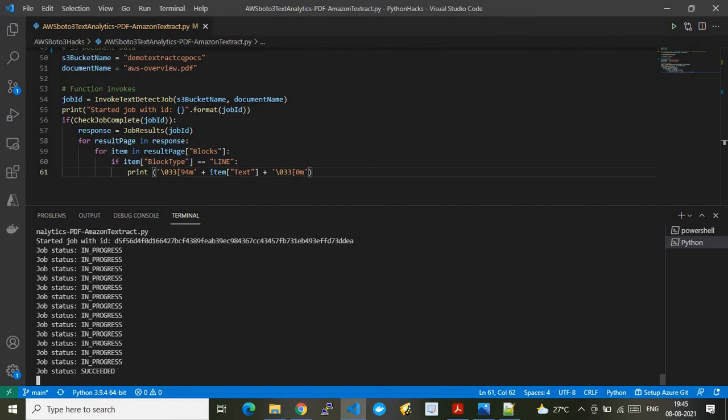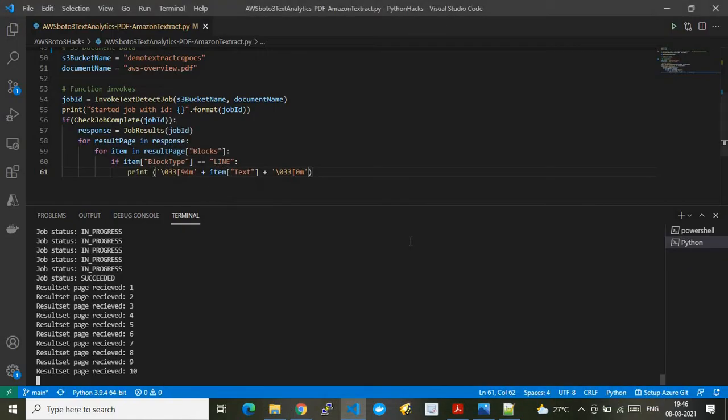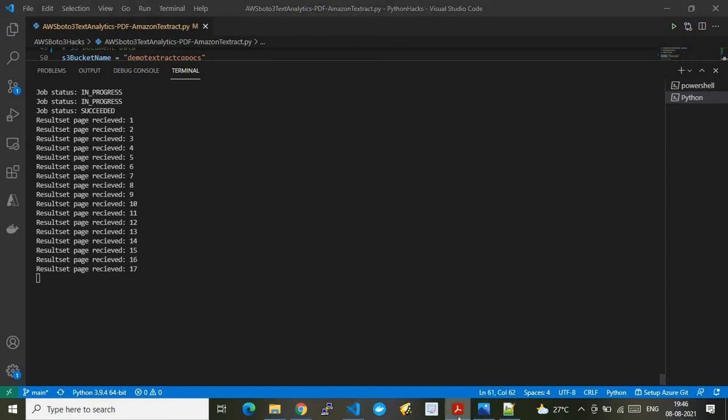As you see here, the job has succeeded and the pages retrieved are one, and two. The pages keep on increasing, and as you see here, we have 85 pages. Let's see what it shows. I will just show you this live demo. Now it is counting the pages, and at the end it will show you the raw data.